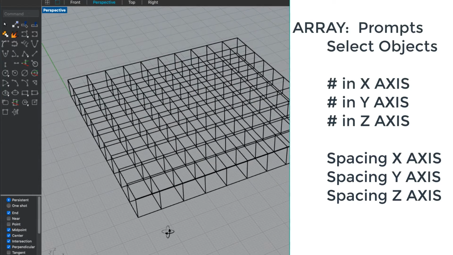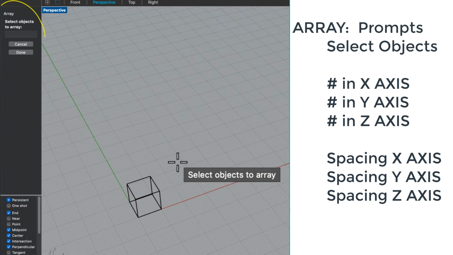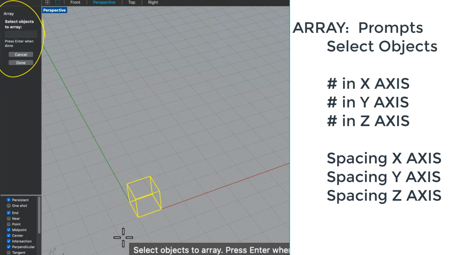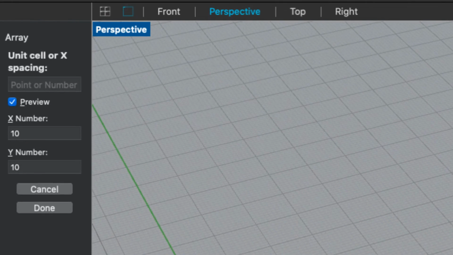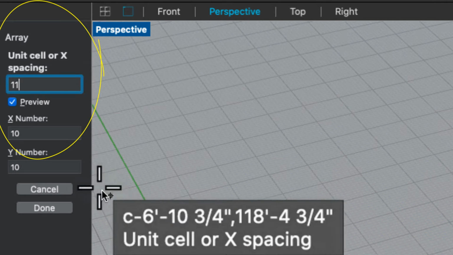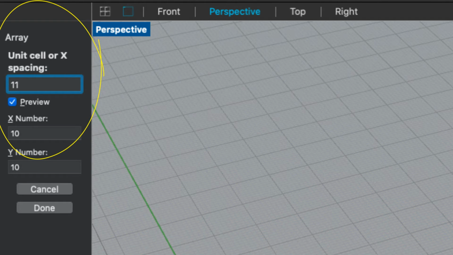But let's back up from that and use a numeric value. Let's go through the command again. Again, if I just want to reinitiate a command, I hit enter, pick my object, enter, 10, 10, 1, and now let's put in a numeric value. We know that the sides are 10 feet, and so what if we asked it to move 11 feet? Let's just go ahead and type in 11. And that's going to give me my spacing in the X direction.